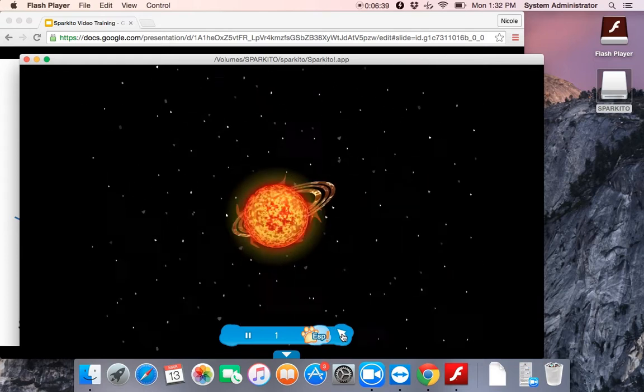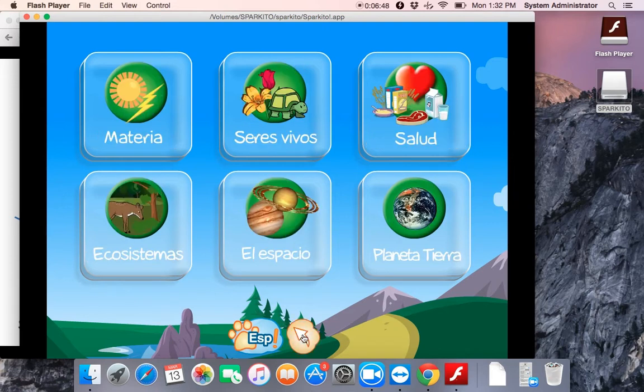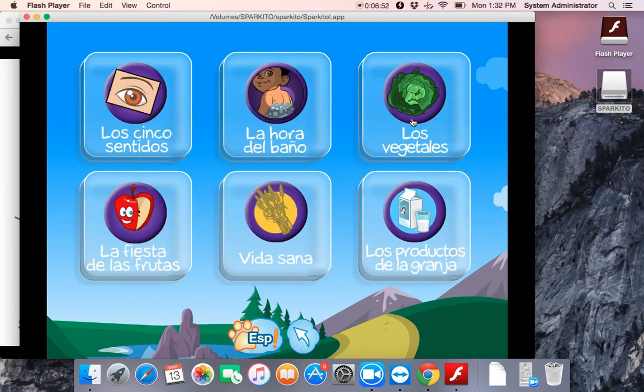Every time we switch a media piece, it will start back over. So if we toggle from English to Spanish, it will always restart the entire media piece. And then if we go into our health unit, you're going to notice that there are 6 subunits here.